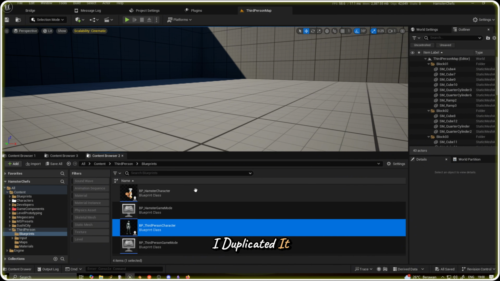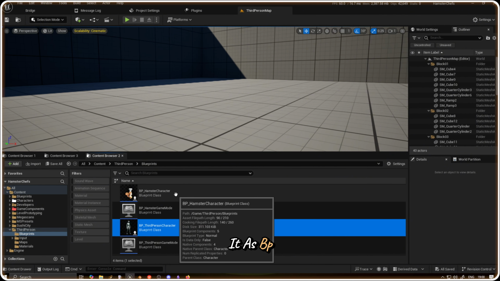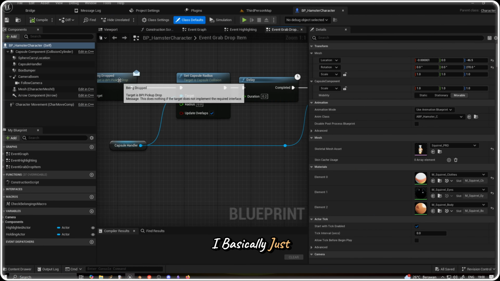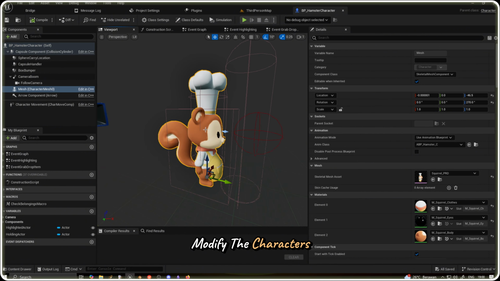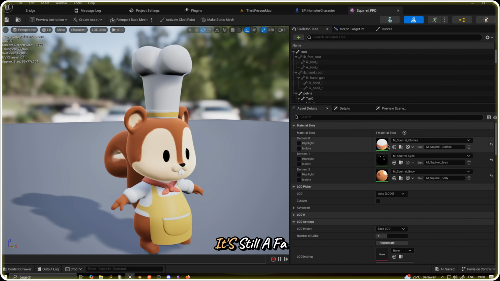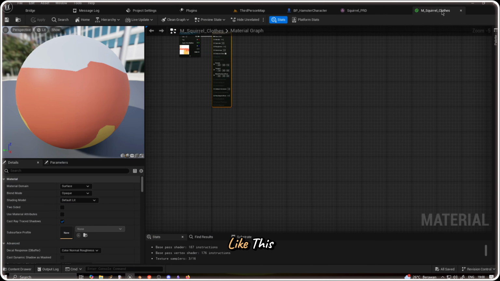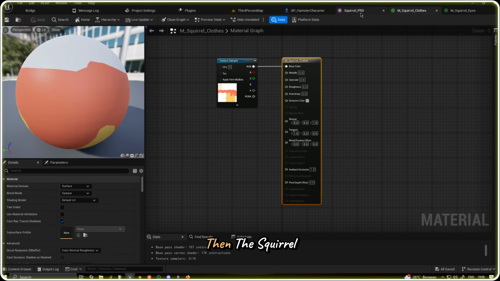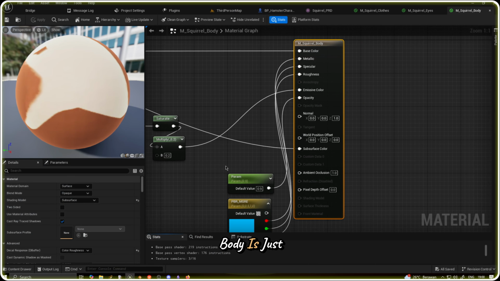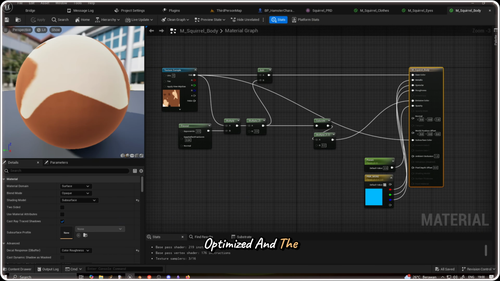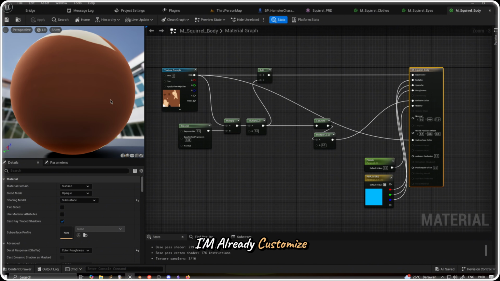I duplicated it and then renamed it BP hamster character. In that BP hamster character, I basically just modified the character to have this mesh. This squirrel still has very basic materials like this. Very basic, man. Squirrel eyes, also this, and then the squirrel body is just like that. It can be optimized, and I've already customized it a little bit.